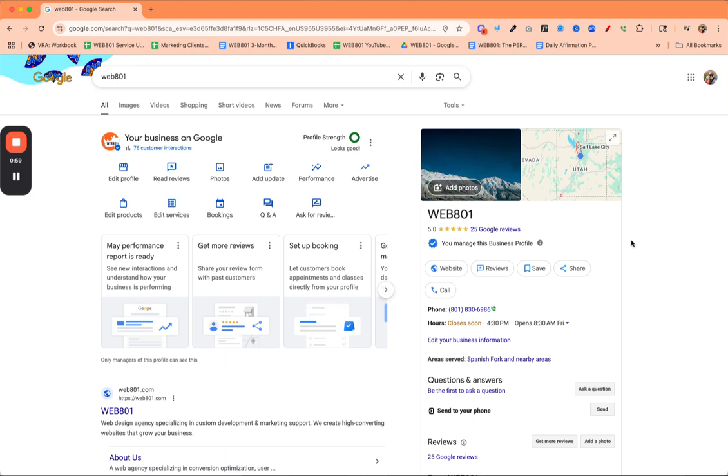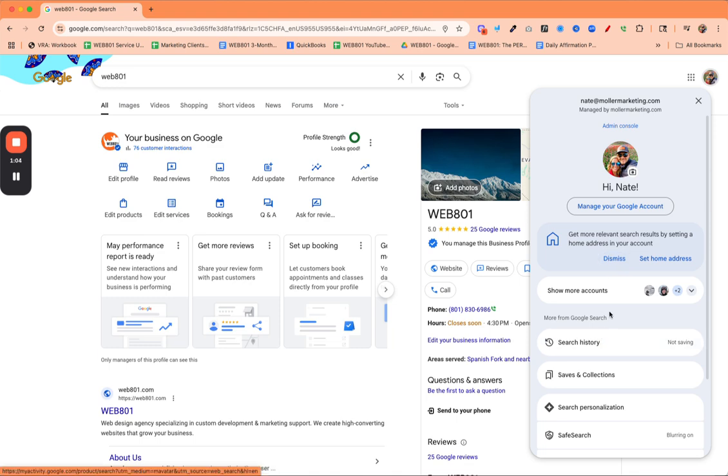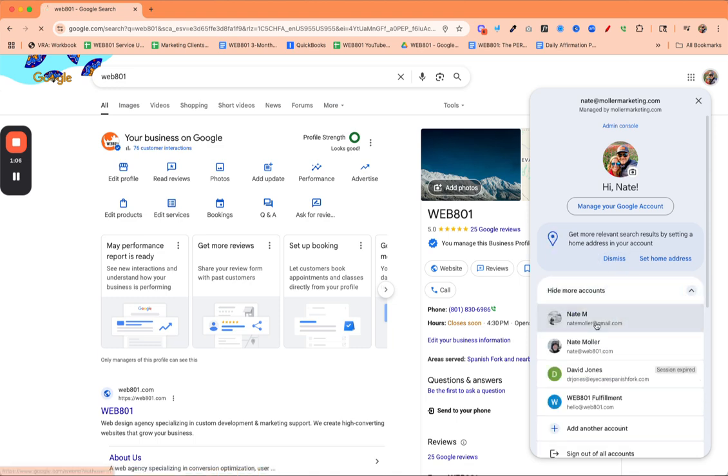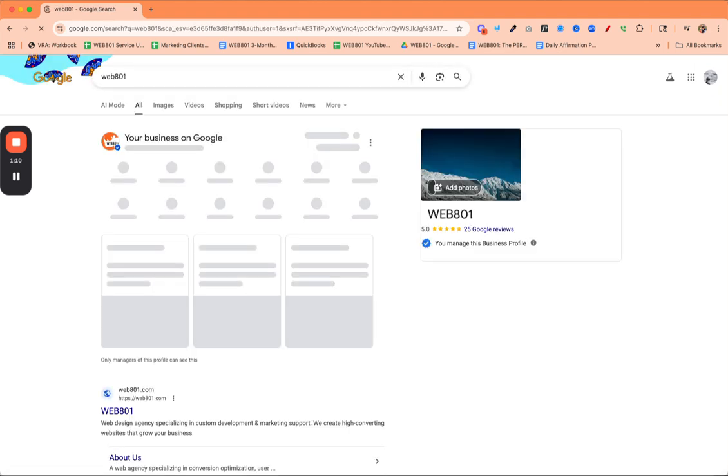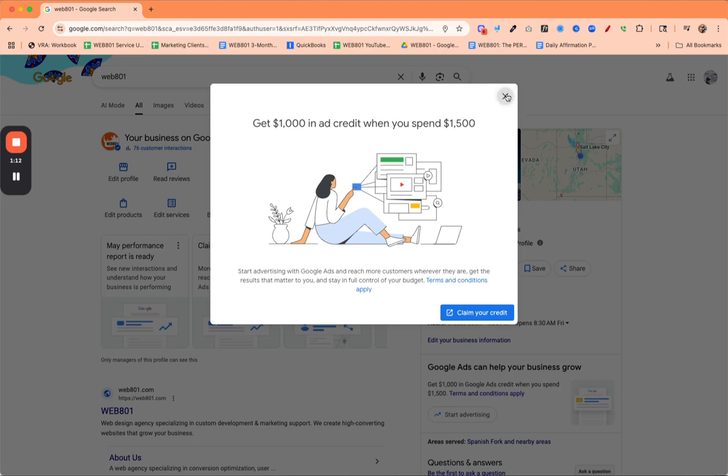I have to make sure though I'm logged into the right account, because if I, let's say, switch this account, I'm going to switch it to my personal, and then I type in Web 801. Oh, I've given myself access to this one.